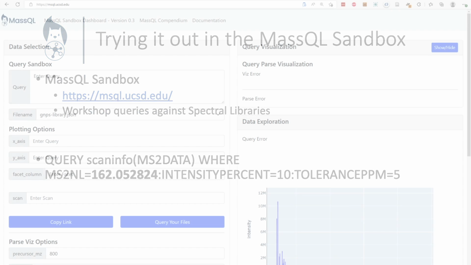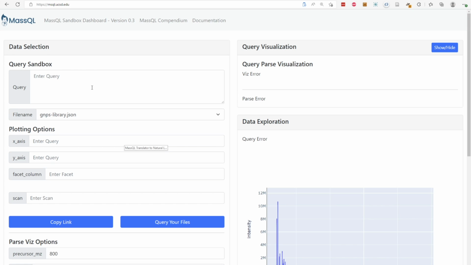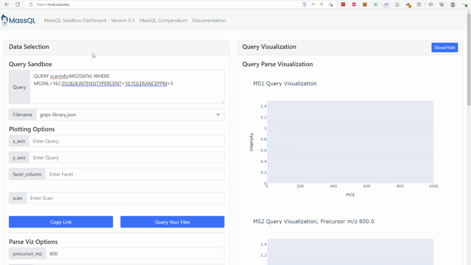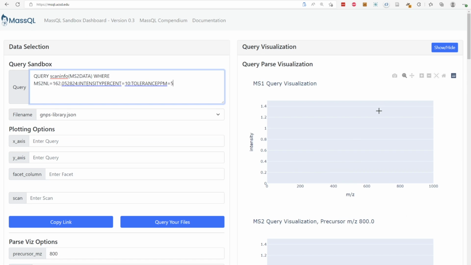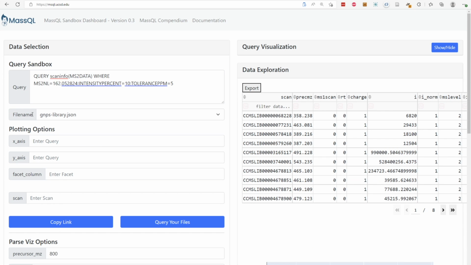If we go there, there's a little box in the top left-hand corner called Query Sandbox. We paste the query in there, and it shows a little visualization. It's not super interesting for a single neutral loss, but it's way more fun once you have real data and can overlay these things. Next, in the file name portion, we use the drop down to select GNPS-library, a bunch of known spectral library MS/MS that we can query against.